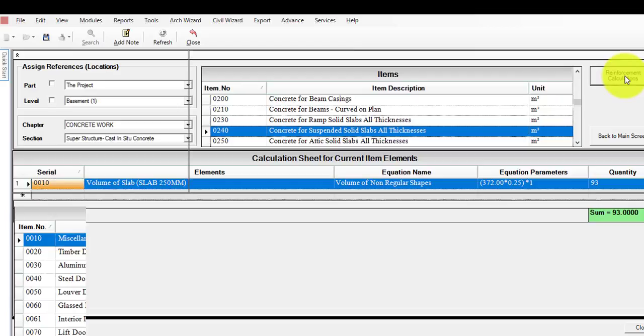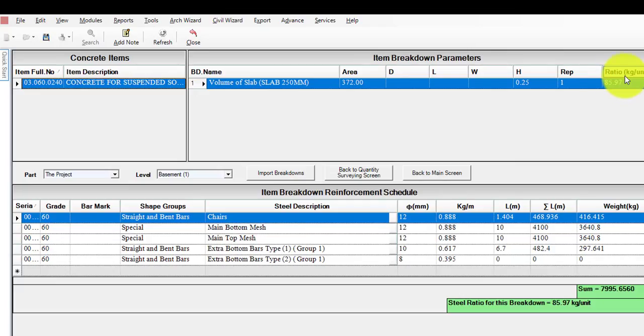Once you're done viewing concrete quantities, you can also view the reinforcement calculations for the slab. So once you click on that, it will take you to the second part of the third main screen of the software. So this is the steel reinforcement calculation part. It will show you the slab that we have worked on, and once again, this is the reference location that we're currently viewing the results for, again for the basement 1. So it is showing you the steel ratio, kg per unit, for this particular slab, and here it will show you the item breakdown reinforcement schedule.